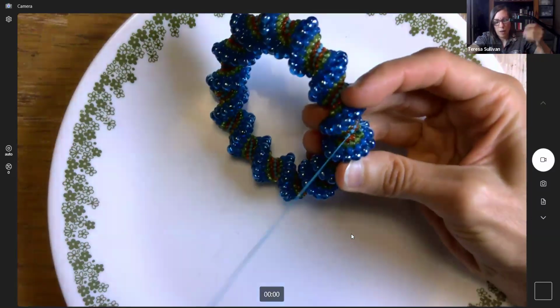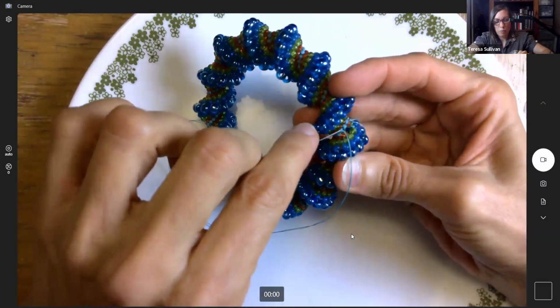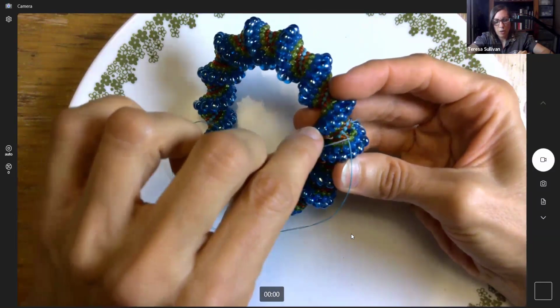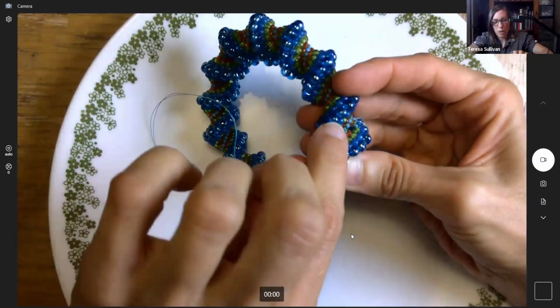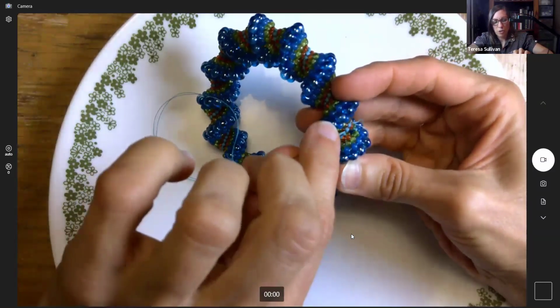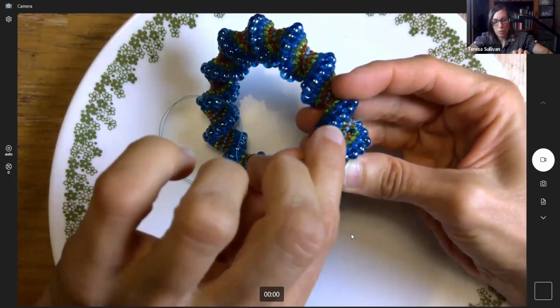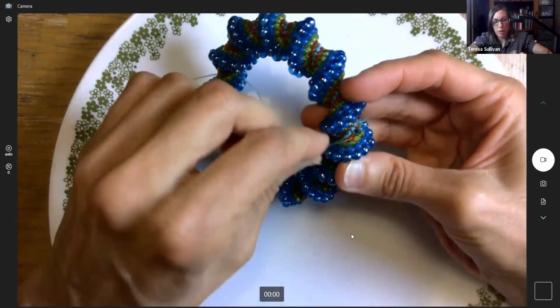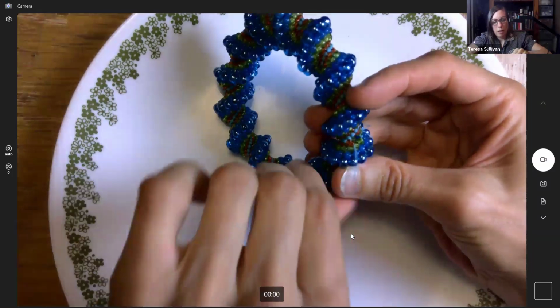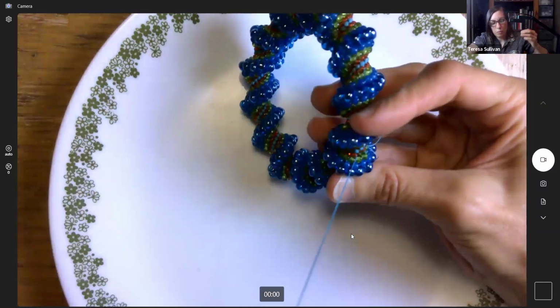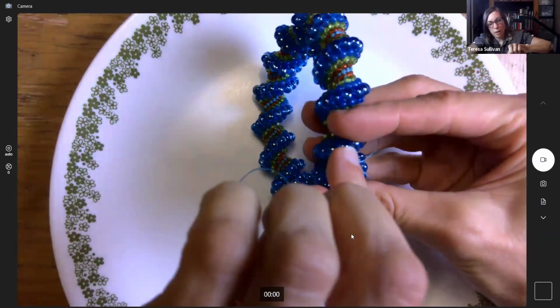Okay, yeah. I'm skipping the orange bead and going through the next orange bead because this turquoise bead fills in that gap down there. Boink. I gotta dig it out again.